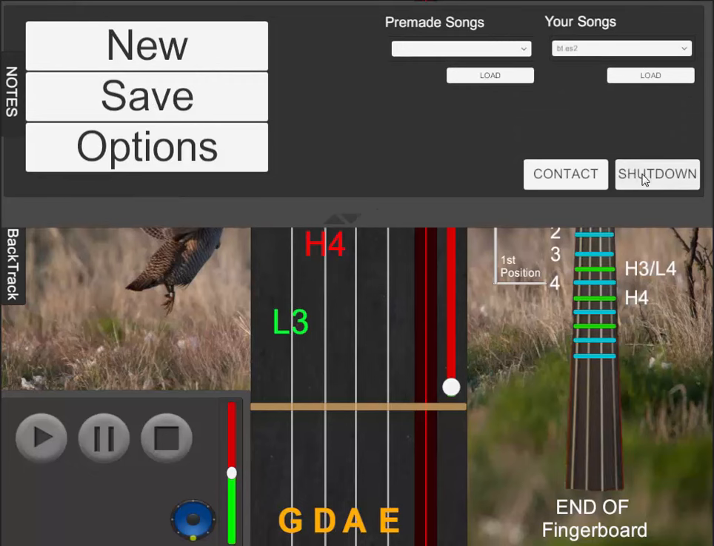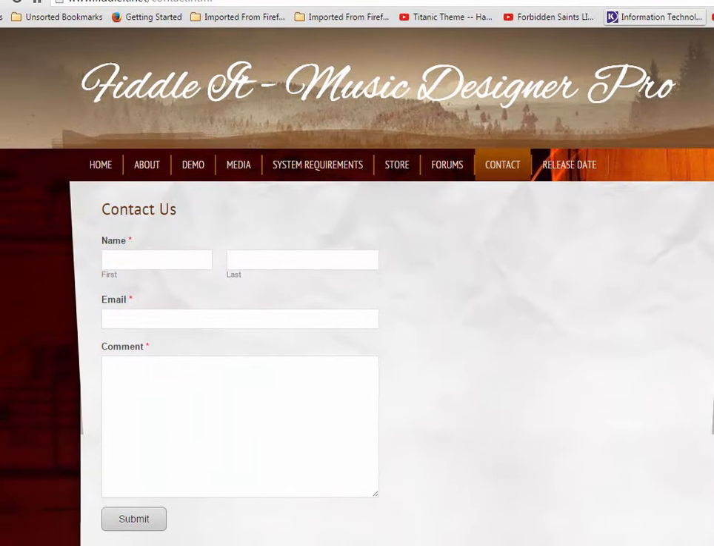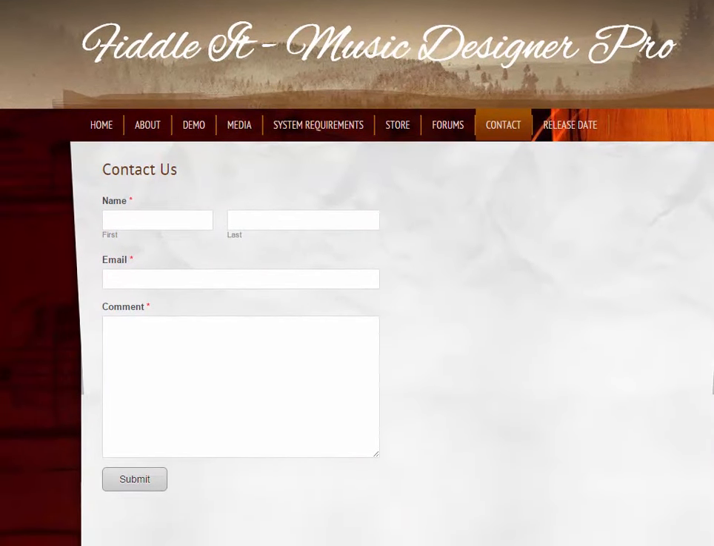If you hit shutdown, that shuts down the application. And I will have probably 2 or 3 pre-made songs for you, which I haven't put in there yet. I'm about to make them here in just a moment. Okay. Contact, it'll open up your browser to our website, which I'll show you right now. Okay, here's our website. Contact, you can submit your message.